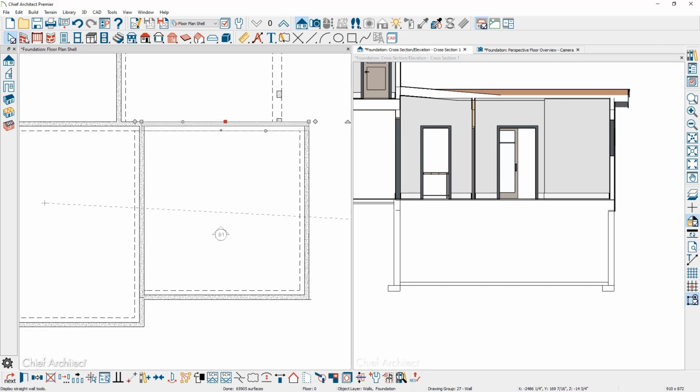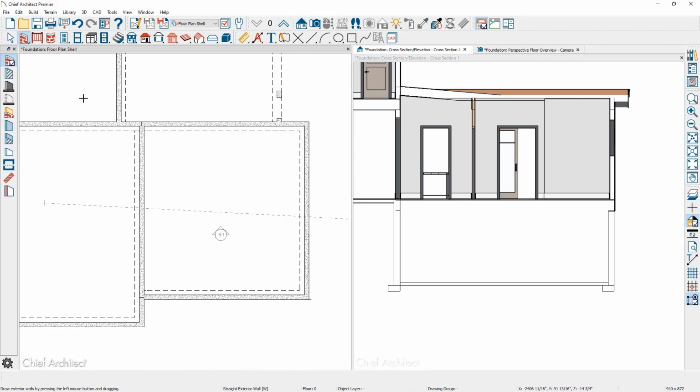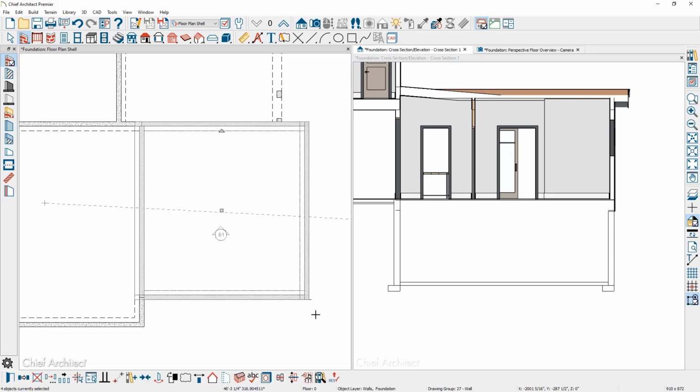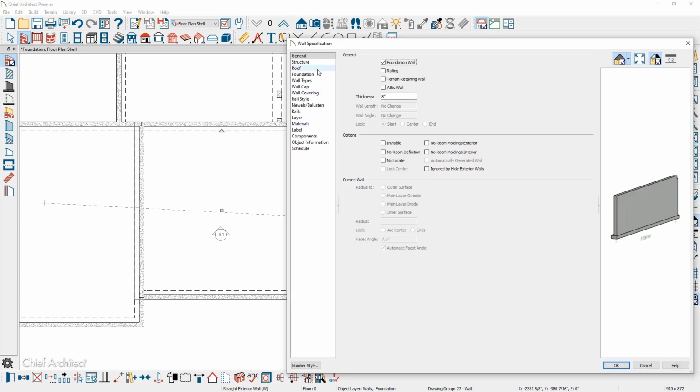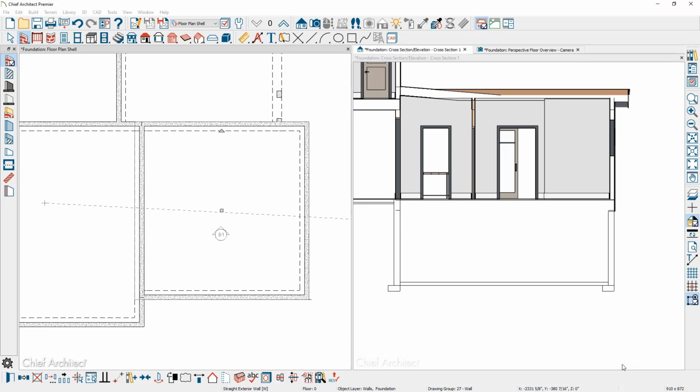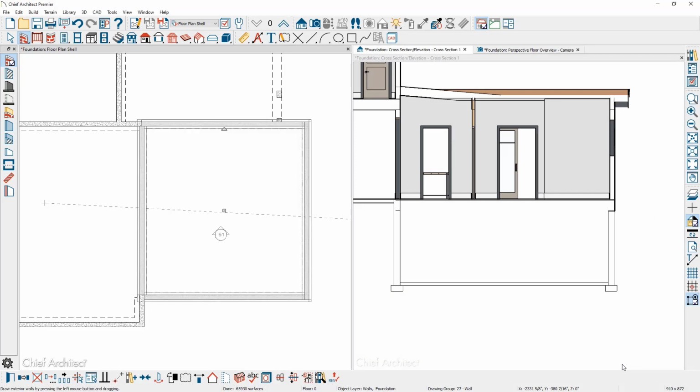Then, with the wall tool, I'm going to hold my shift key down and click and drag to create a marquee around the 4 walls that I'm interested in making the change with. I'll use the open button, and then on the foundation component, I'm going to come down and center the footing. You can look at that right here in the dialog. I now have the footing centered on the wall. In the section view, you can see that update, and now the footing is located exactly where I want.